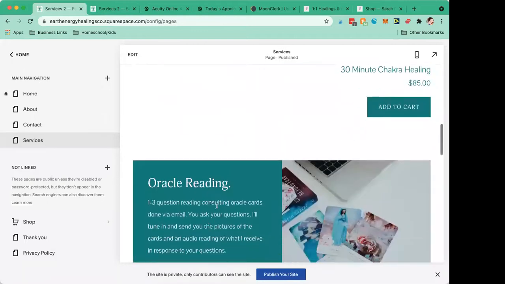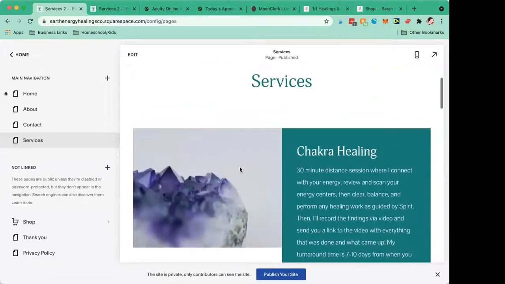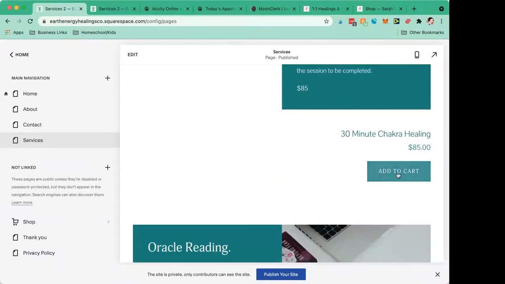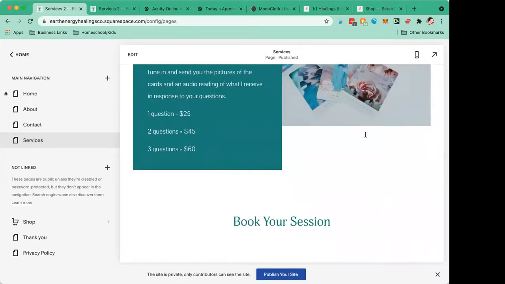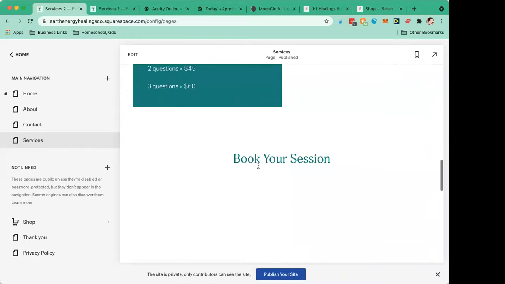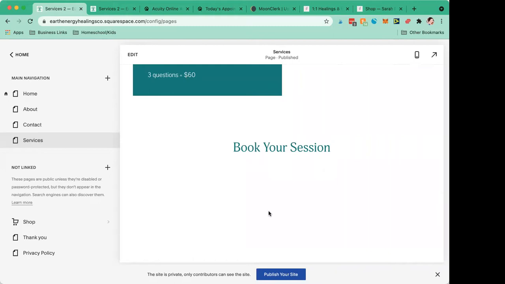And then you would do the same thing for the oracle reading. And that way you would do just distance sessions. That's pretty nice, huh? Okay, now let's say you want to take it a step further and you want them to book a session with you in real time, where they schedule the actual time that you are going to be working in. That's what you would use your scheduling for. Yeah, so the shop in Squarespace, you can use it for digital goods, physical goods, and services. It's pretty nice.